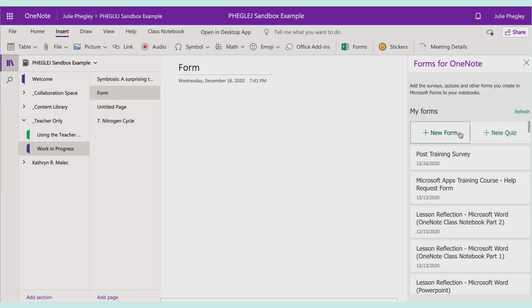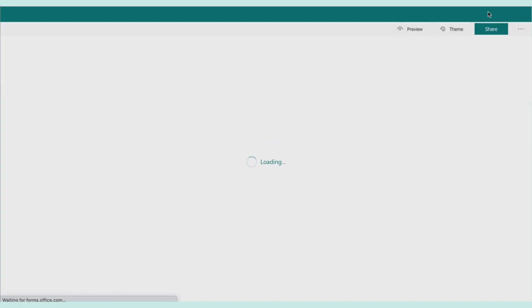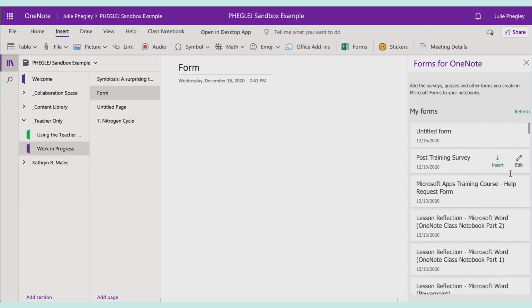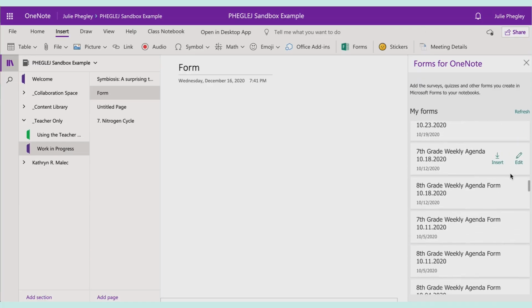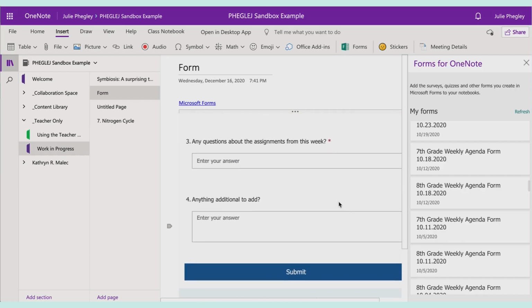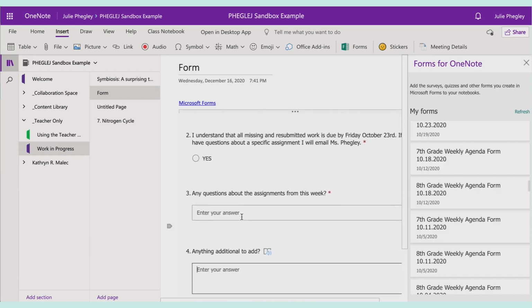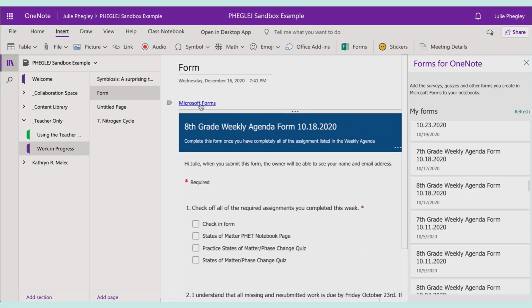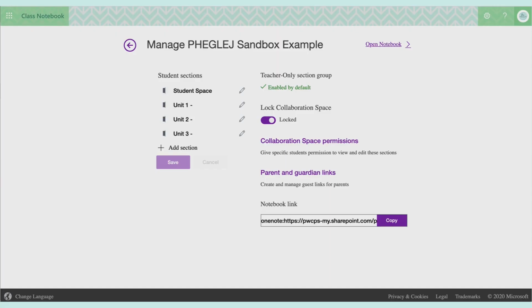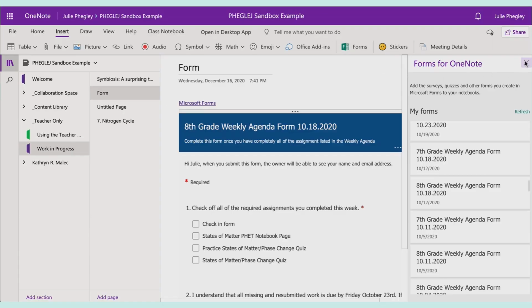And then you can choose to create one, so I can say New, and it will open up into my Forms there, or I can use one of my pre-made forms that I have here, and I can insert, let's say I want to insert my weekly agenda for students to fill out directly inside their notebook. If they are having issues and it's not loading, they are able to click this link here, and it will take them to the form in Microsoft Forms instead. So that is how you insert a form directly into it.